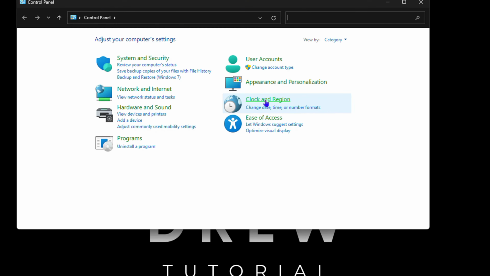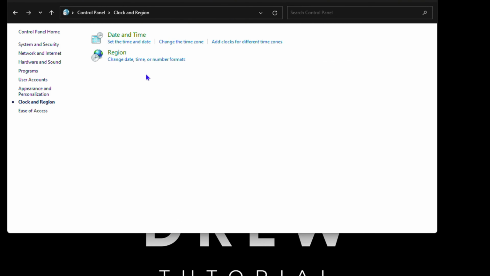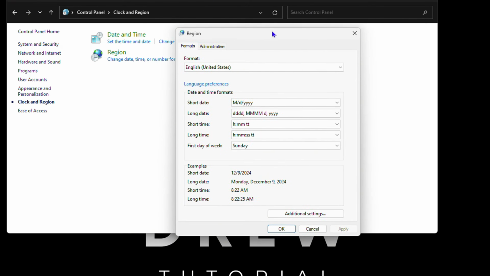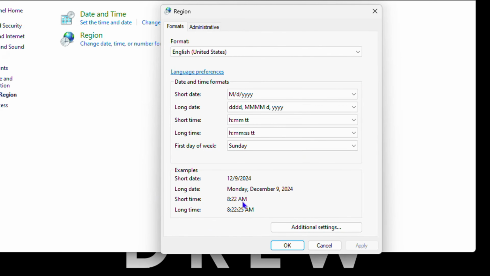Now from here you will see the clock and the region. You want to click on that. So from here guys, simply click change date, time or number format. Now as you can see here under my number format, it's currently showing a long and short time, which is showing 8 a.m. and also it's showing 8 a.m. and seconds. Now as you know, for the 24-hour format, this does not contain the AM and the PM.